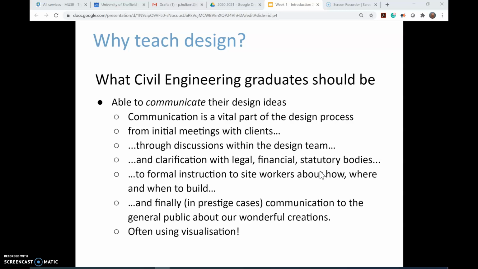Discussing things with the design team, looking at options, issues, discussing it with other statutory bodies, down to the actual formal instruction. Once you've decided what to do, down to the site workers, exactly how and where and when to build. And very, very often we communicate this down to the general public. You'll see many sites in Sheffield with visualization on the borders of their fences, telling you what's actually going to be built behind the fence that you see. So visualization becomes an important part of what we do.